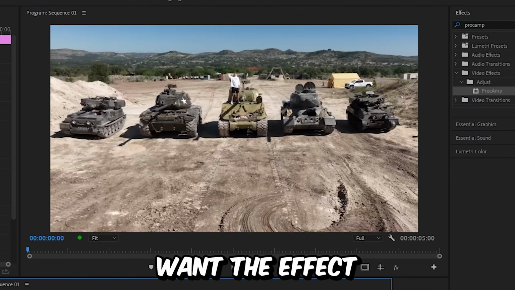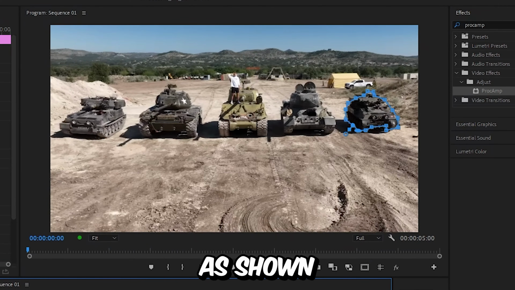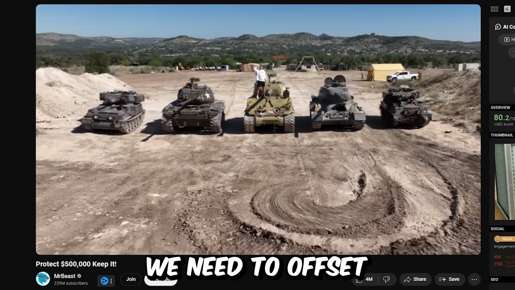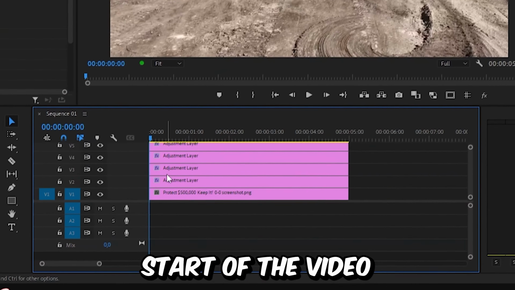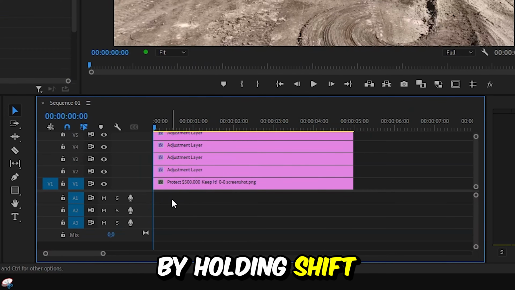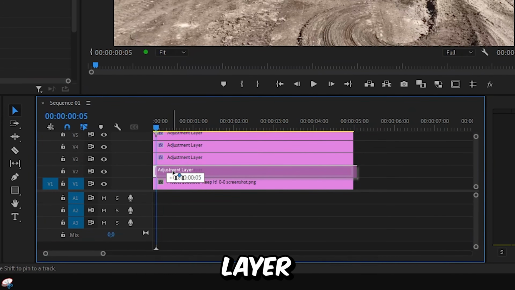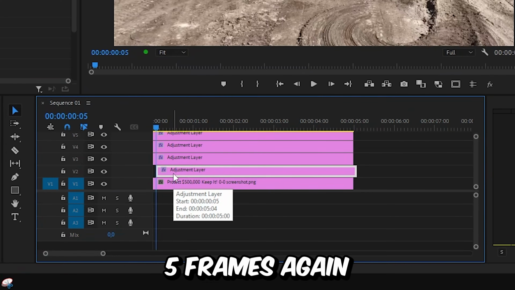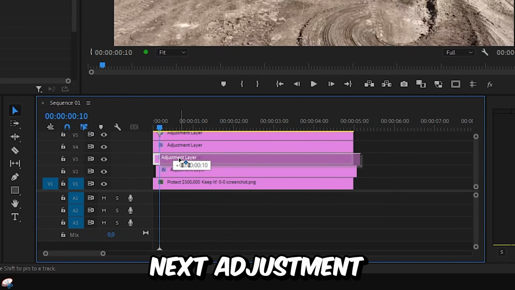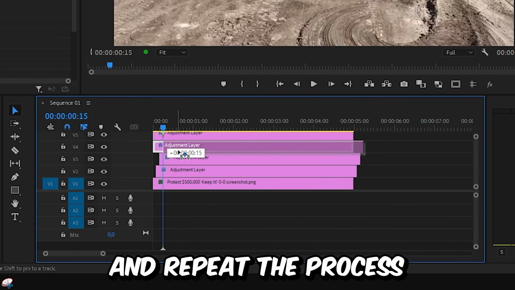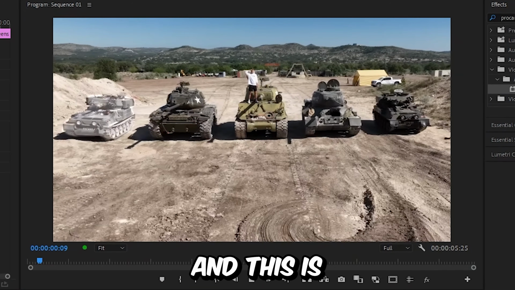And because we don't want the effect to happen at the same time as shown in the Mrbeast video, we need to offset the effect a bit. So go to the start of the video and then move forward 5 frames by holding shift and pressing the right arrow key once. And then align the first adjustment layer with the playhead. Then move forward 5 frames again and align the next adjustment layer with the playhead. Then move forward and repeat the process with all of them. And this is how it looks right now.